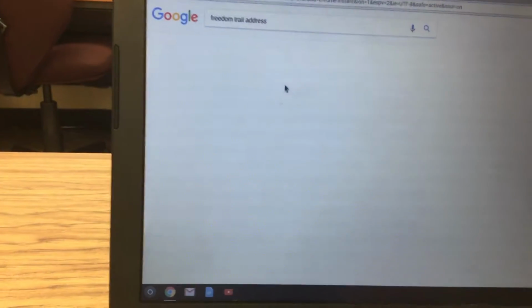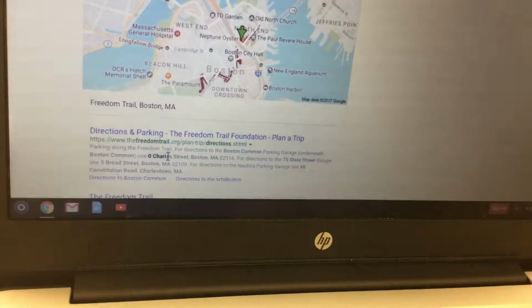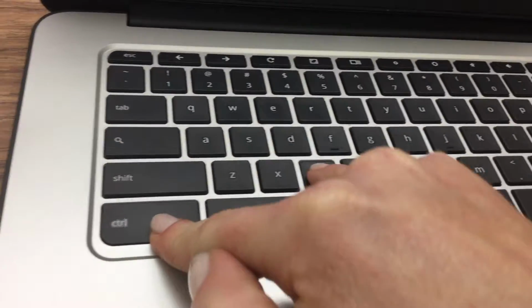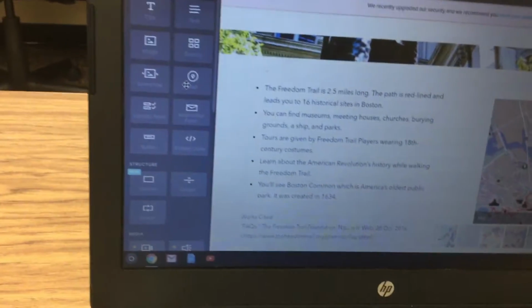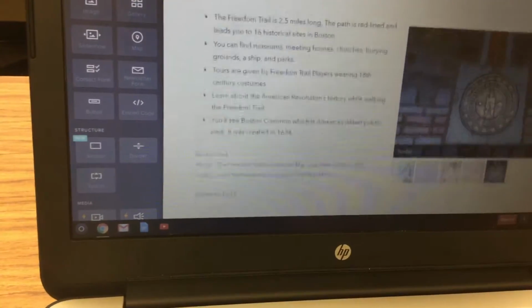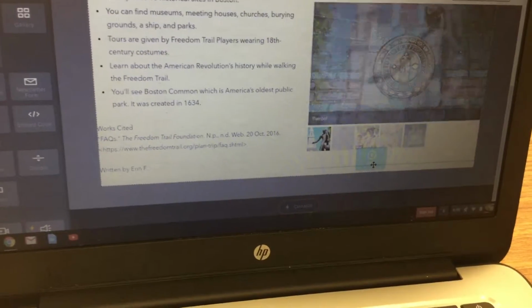And then what you're going to do is you're going to copy the address that you see. So here's the address. So you're just going to click and drag to highlight it and then hit Control-C on your keyboard. You're going to click back over to Weebly and then you're going to drag a map to go under your slideshow. So I'm just going to scroll down a little bit so I can see under my slideshow. And then I'm going to drag the map to appear under it.